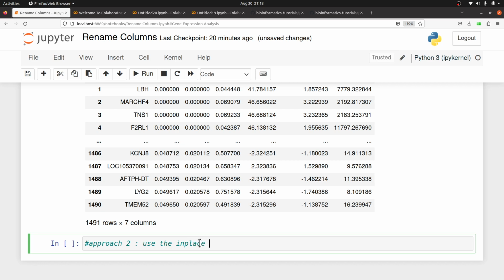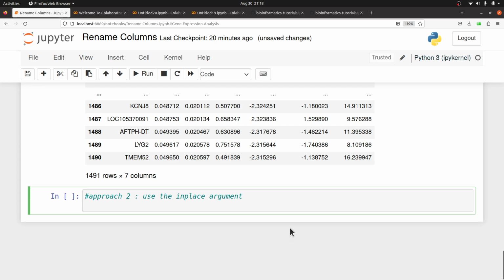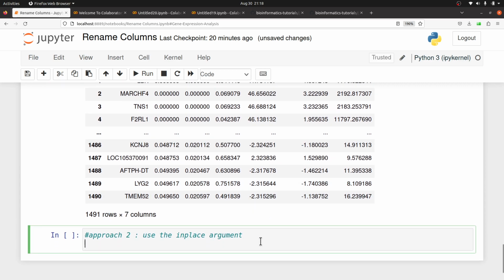Use the inplace argument. So for the inplace argument, what happens is that the changes will be updated. I repeat, when using the inplace argument, the changes will be updated. The changes will reflect on the table, the original table itself. Let me just put it that way.